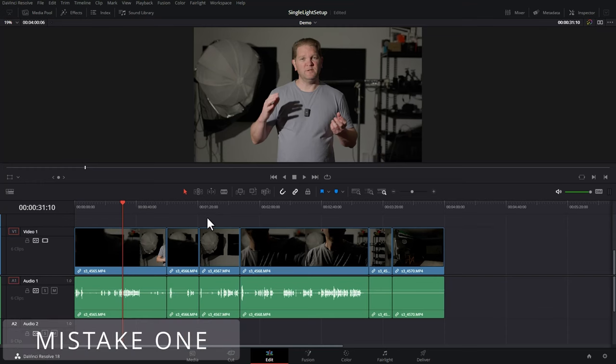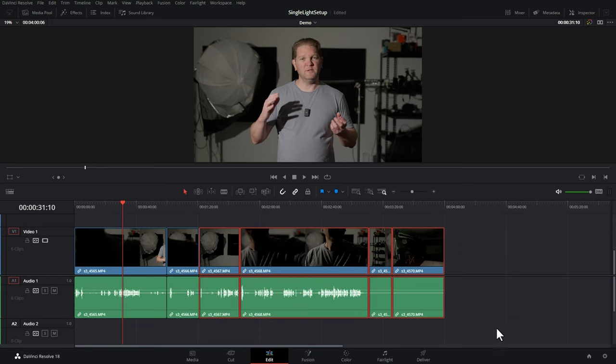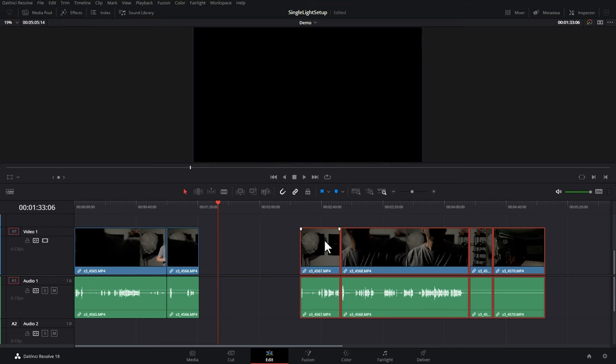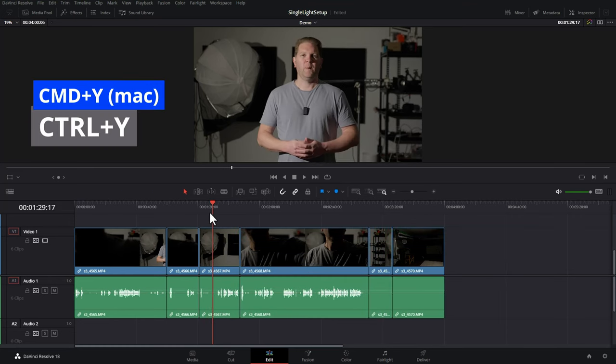Mistake one is using your mouse to select everything after a certain point in the timeline, for example, to move everything over, when instead you can just position the playhead, hit Y on the keyboard. This will automatically select all of the clips under the playhead and to the right. You can then move them over. If you want to select everything backwards, hit Control Y instead.